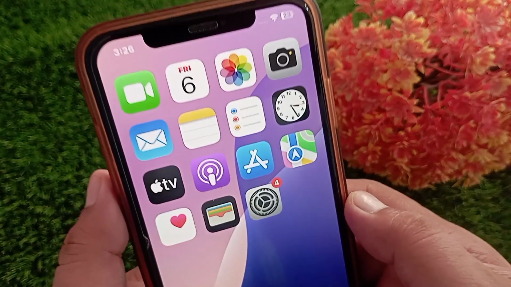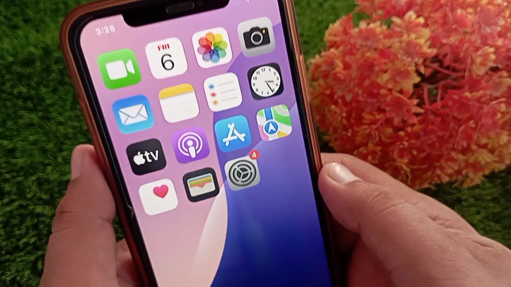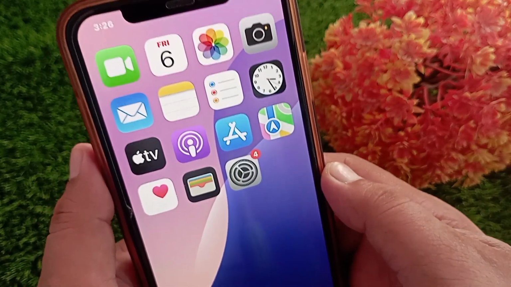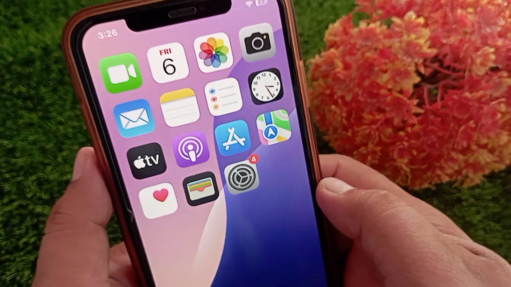In today's video, I'm going to show you how to hide your last seen on WhatsApp using your iPhone. So without wasting any time, let's jump right into it.